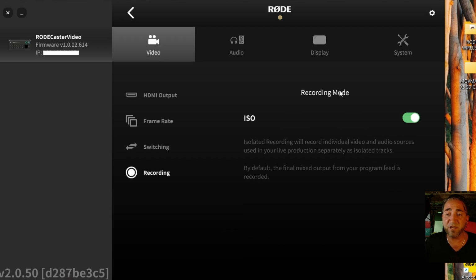And finally over here, we do have the recording mode to go ahead and enable the isolated recordings. I definitely have this one turned on because I do want to record all of my video inputs to separate files, along with all of my audio tracks, multi-track recording, which is going to be all condensed into one folder, nice and organized between all of my audio files and all of my video files for further editing for post-production. This is definitely a fantastic feature.